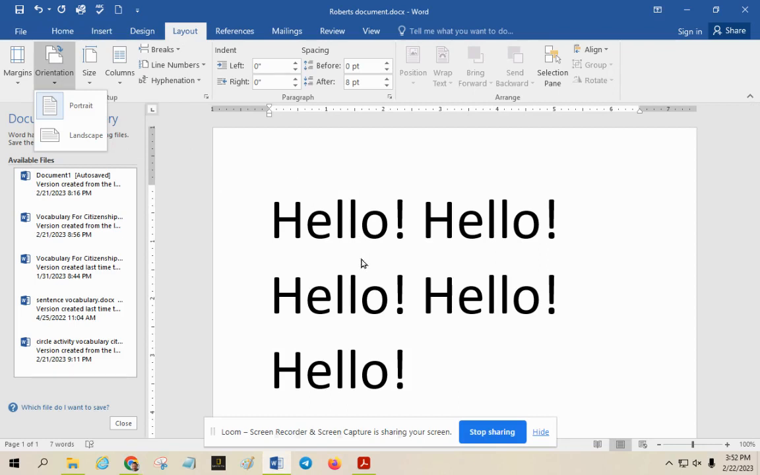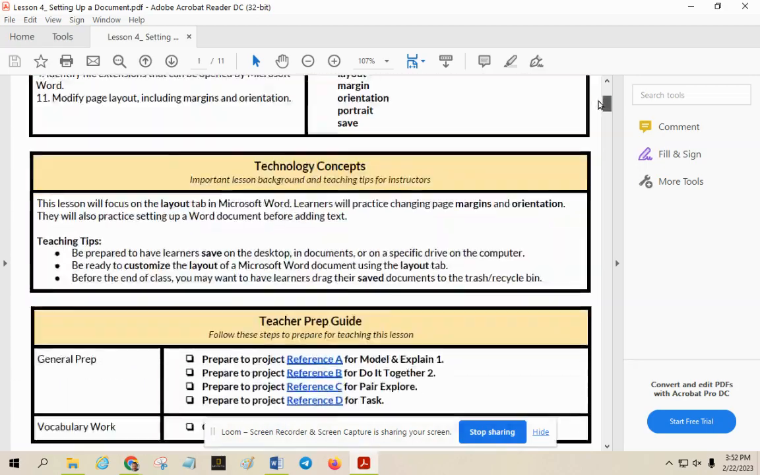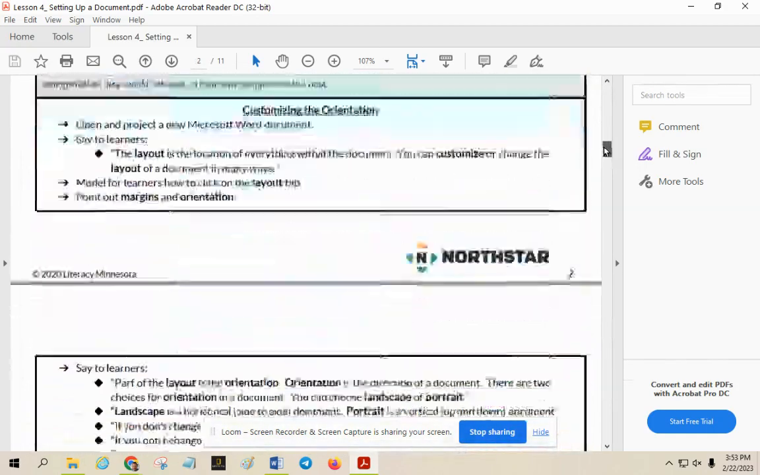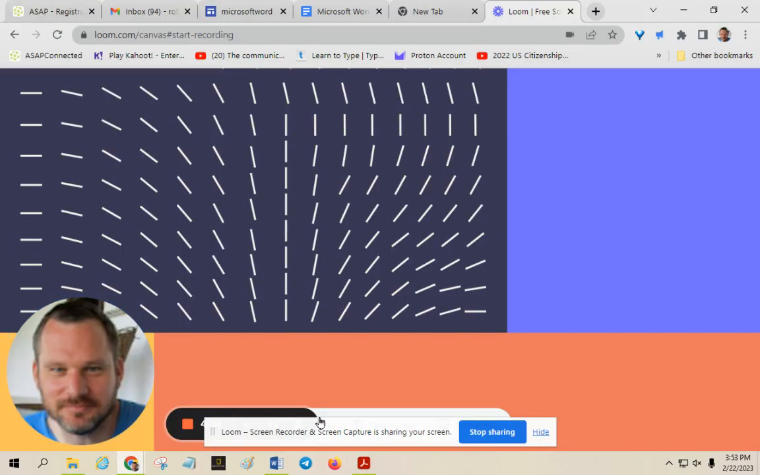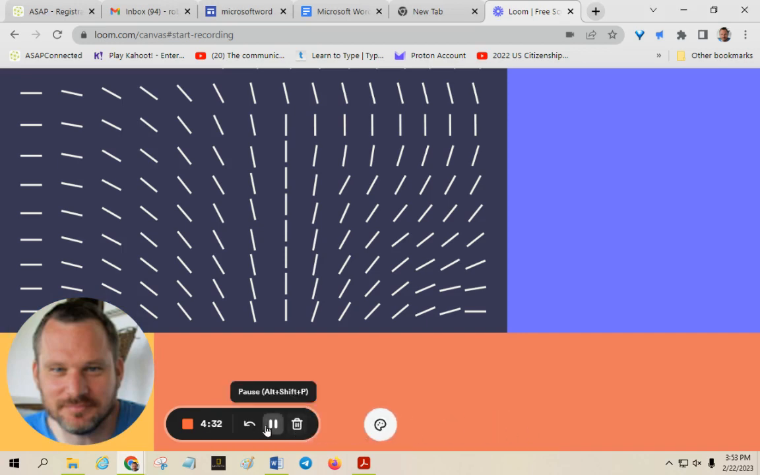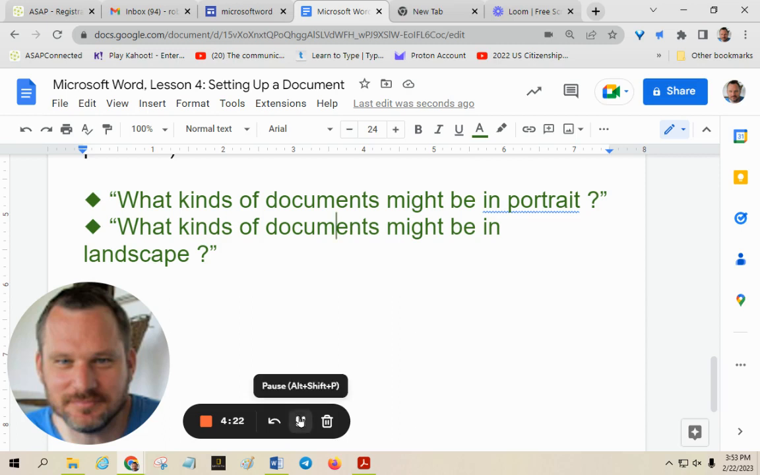Okay, what kind of documents might be in portrait? What are the best documents for portrait? And what are the best documents for landscape? Let's see where that question is. Just a minute. Let's pause. So once again, what kind of documents might be in portrait? What kind of documents might be in landscape? Pause for a minute and answer that question.